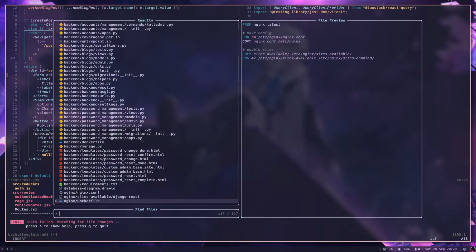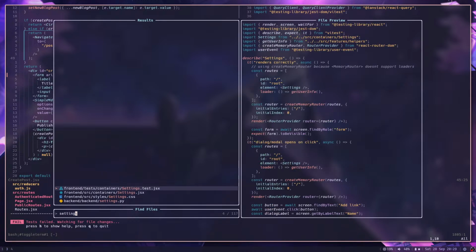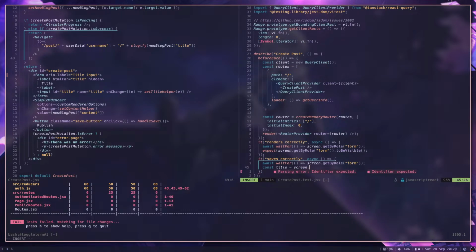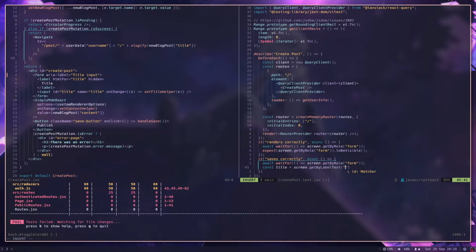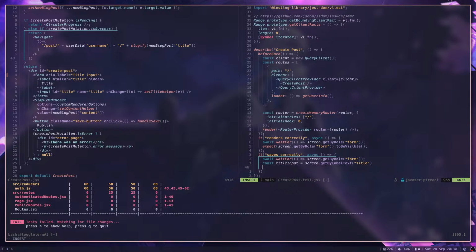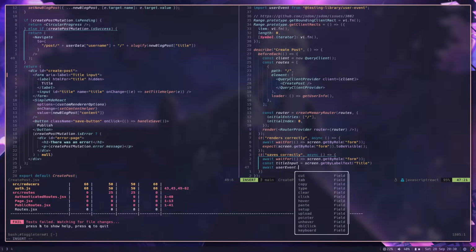Get by. What was I doing for all the tests here? Oh, get by label text. Yes, get by label text, which should be... let me look. Title. Let me change it to title input actually, just to be a little bit more specific. And then let's await user event dot type into title input.